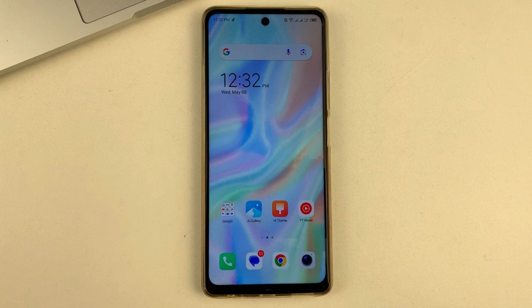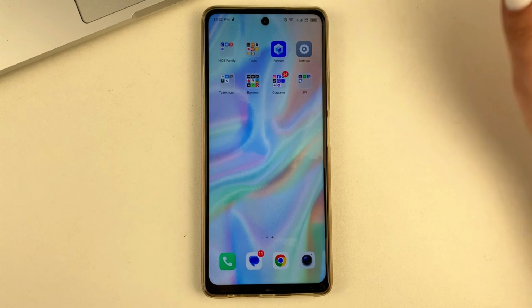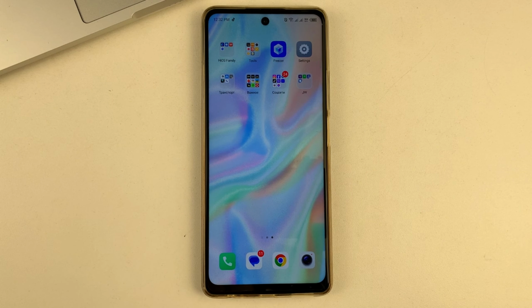And let's get started. So, let's say you want to add some app that you already have downloaded, but you can't find it on your home screen and you want to add it here. It's very easy to do that.